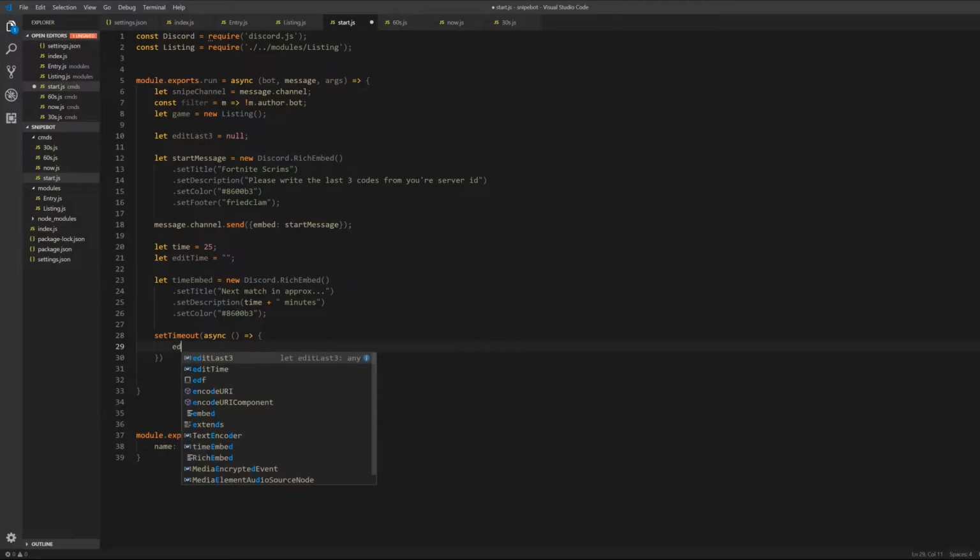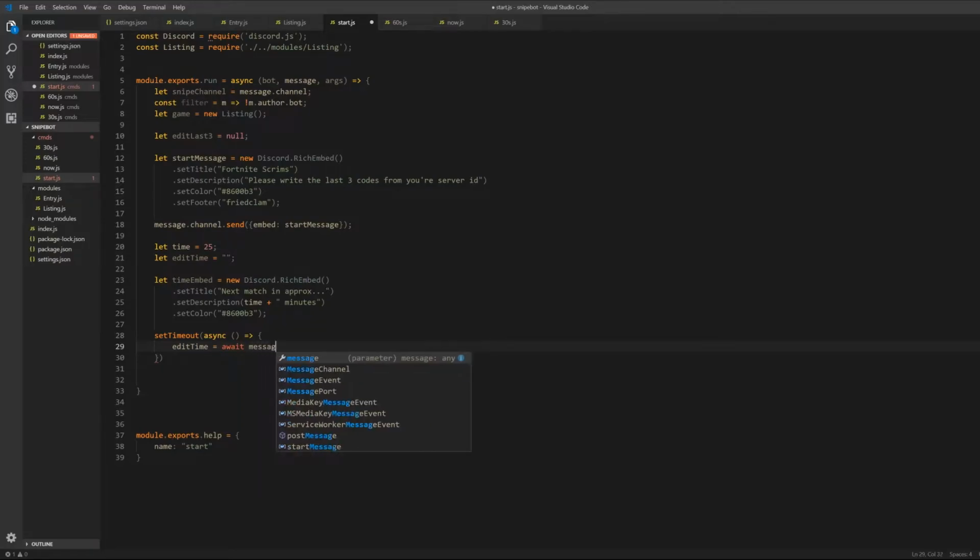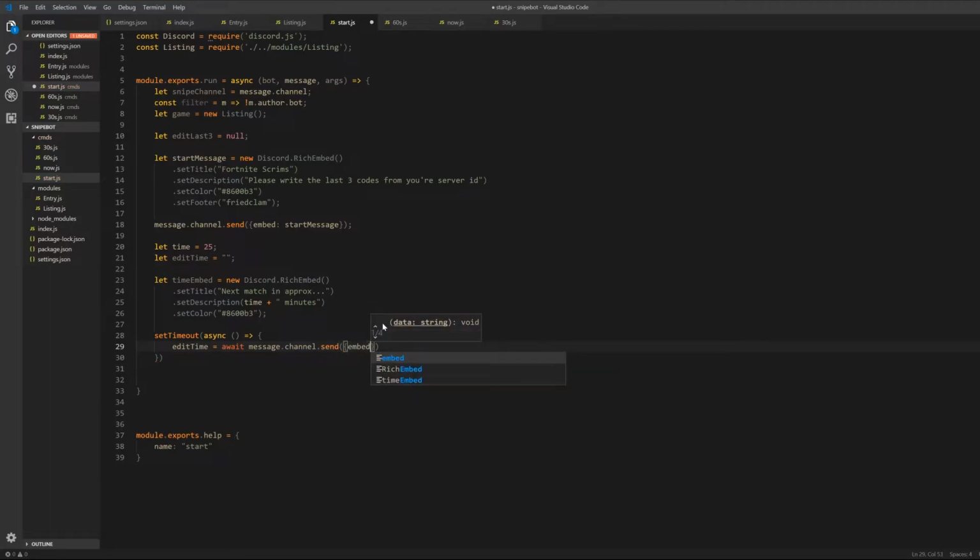and in here we're going to take our edit time variable and we're going to make it equal to our await message.channel.send embed, and this is called the time embed, and that's the one we sent. And we're going to add something on this one, and we're going to try to catch an error here.